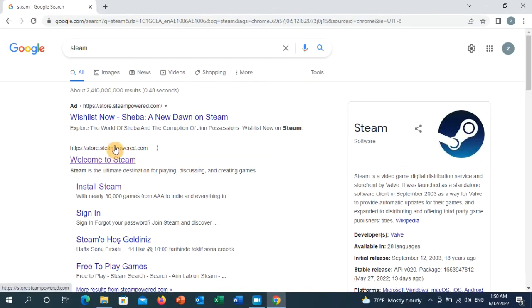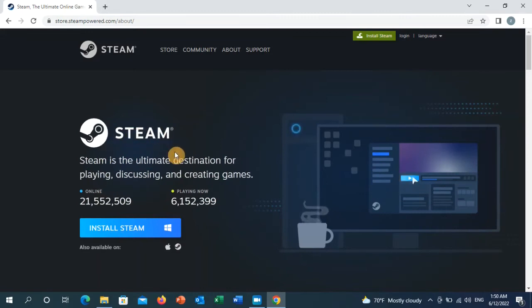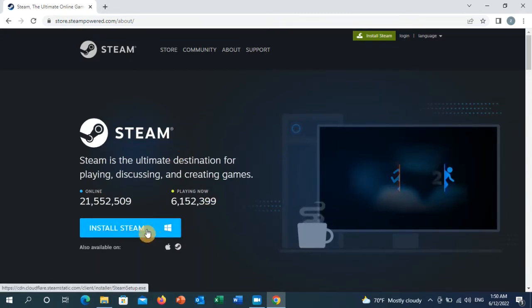Here you need to scroll down until you find store.steampowered.com. This is the official website of Steam. Below it, you will see Install Steam. Click on that. This link will take you directly to the page where you can install Steam.